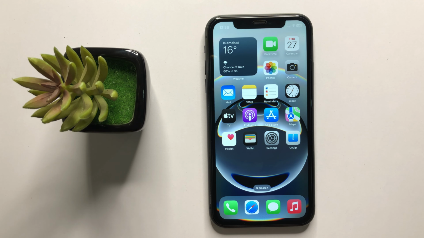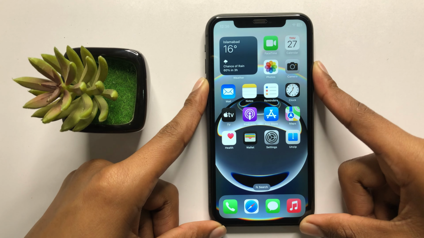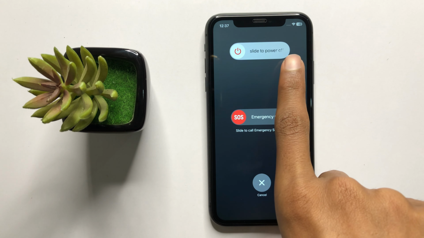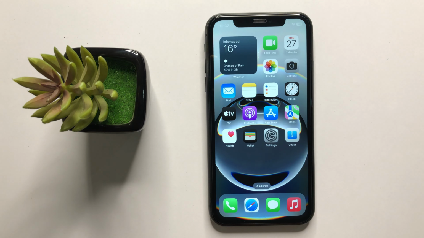If it doesn't fix your problem, then restart your device. To restart your device, press and hold the volume down button and power button at the same time. And then slide this icon to the right side to restart your iPhone. After you restart your iPhone, your problem will be fixed.